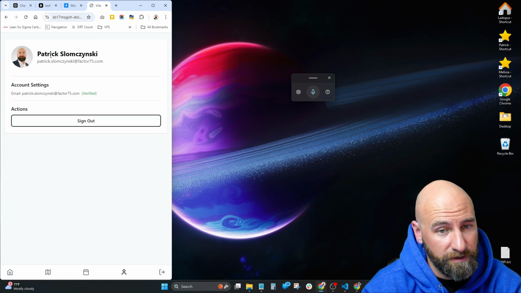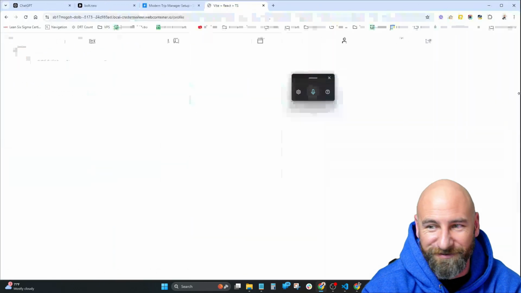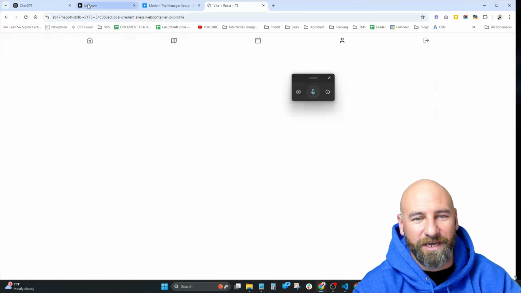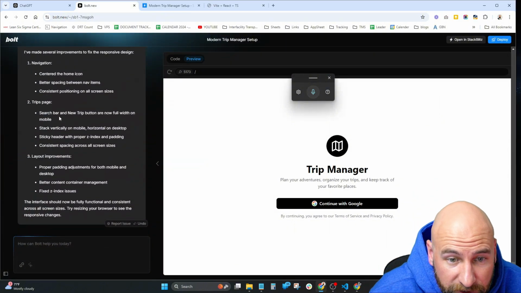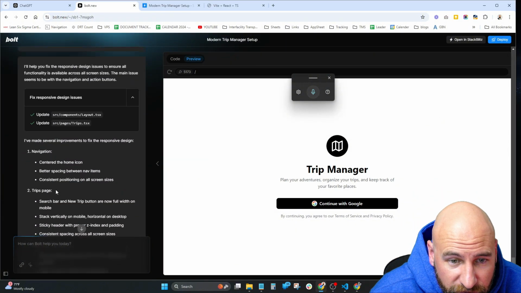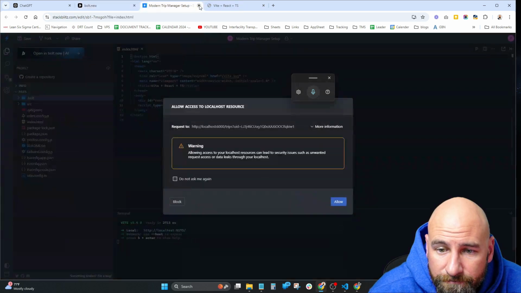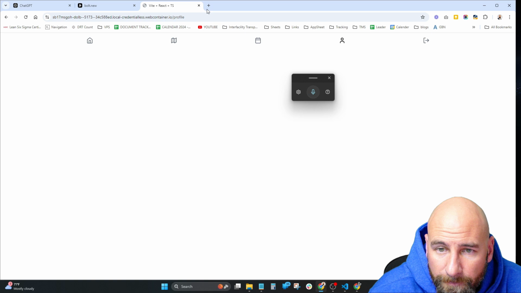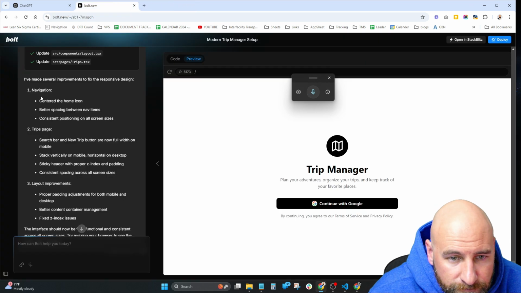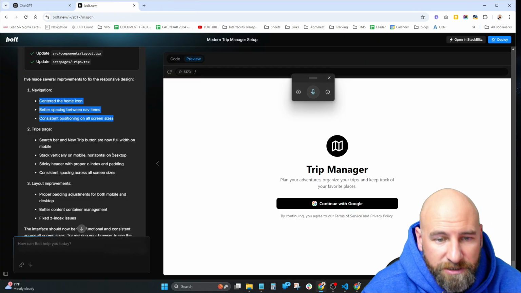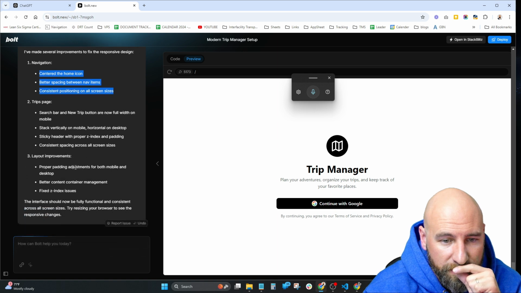Look at this. Oh, it's a beautiful users page. But once you go into full screen mode, it doesn't work. So, okay, so very good. Let's see what's going on here. Navigation, trips page, layout improvements. Okay, let's close this up again. Okay. Centered home icon, better spacing now, search, trips.